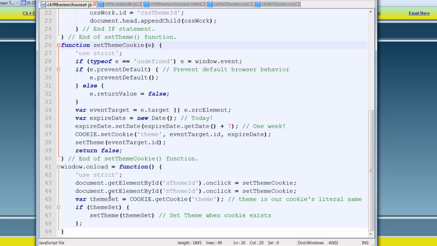Also, on window onload, we create a variable that stores the value from the cookie. This is our cookie library, and I'll show you that in a moment. It's this next file here. It does a get cookie to see if there's a cookie, attempting to get the cookie named theme. We're hard coding the cookie name throughout this example. If the value is there, meaning it didn't come back as undefined, then we set the theme to whatever it was previously set to, or else it stays at the default value.